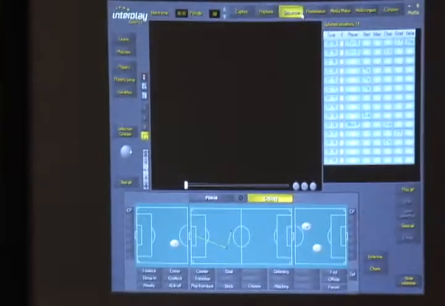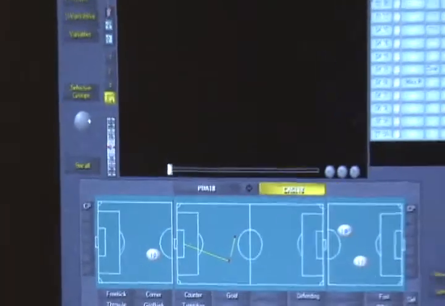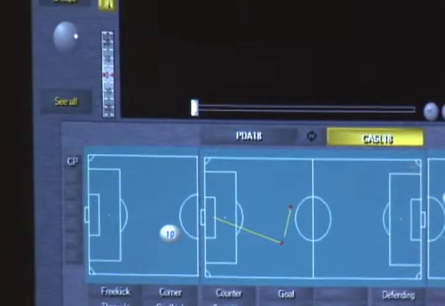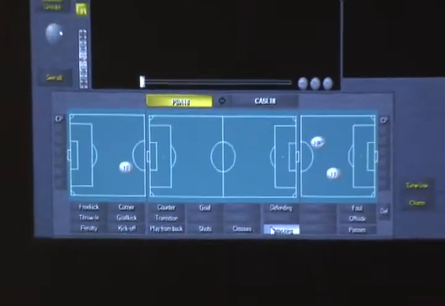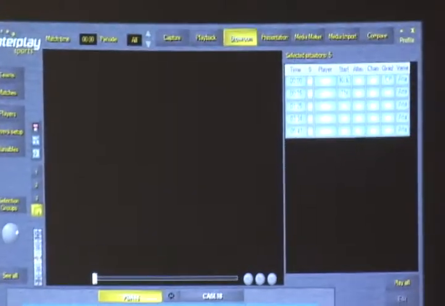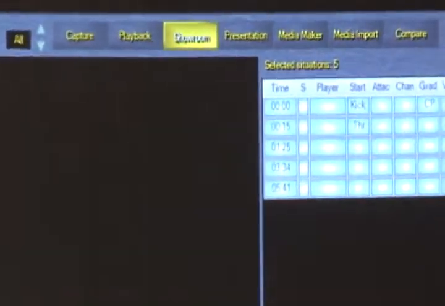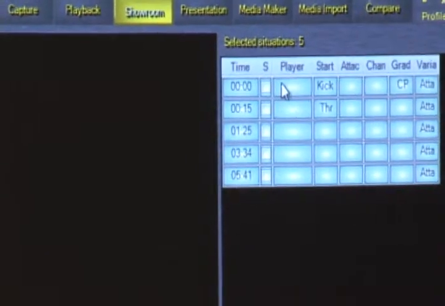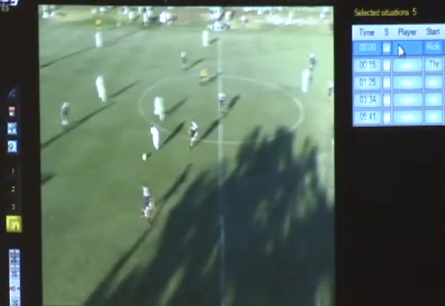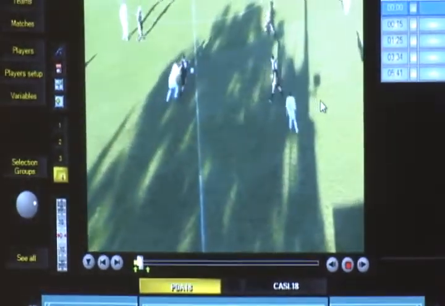And now we've defaulted back to all the clips. If we select PDA, and if we go down to attacking, it pulls up the situations again. We had 5. Now if you choose the first clip, it plays it. And now you can determine which specific clips you want to show.